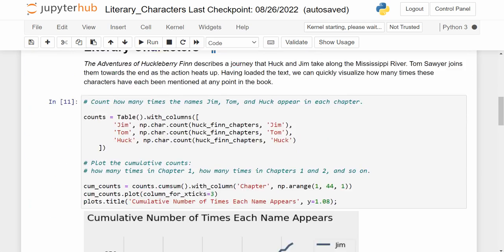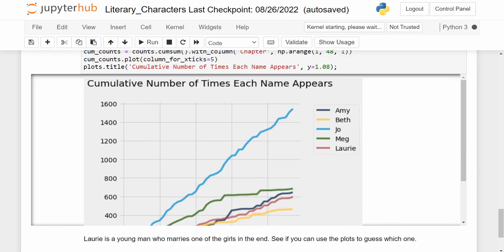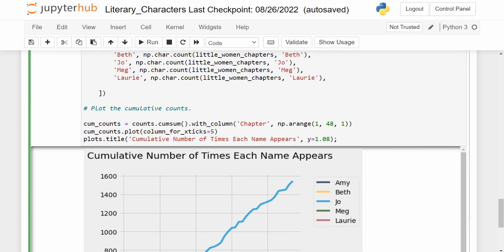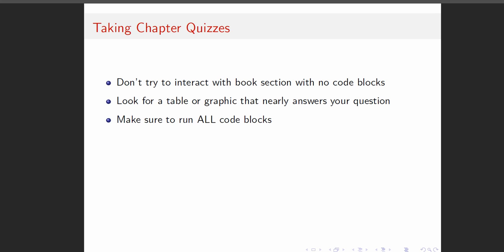Okay, so I'm back and I want to show you one of the things that's happening a lot. People find this chart and they're like, oh, I want to rerun this chart. Okay, shift enter. Oh, and I'm getting an error. Okay, and what's going on there? Well, you have to run all the code blocks, right?